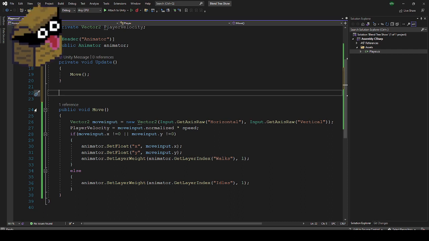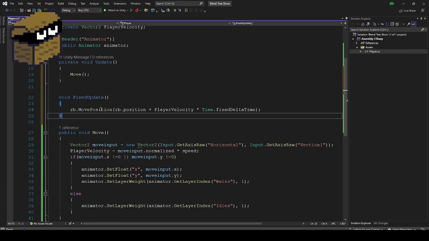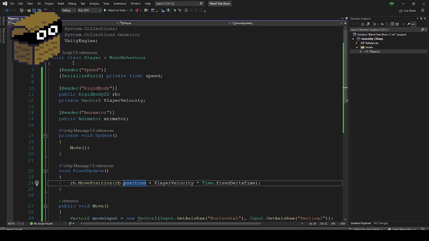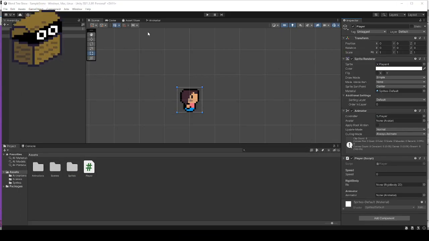Now let's get the rigid body movements. Rigid body, I do it in fixed update, which works too. You can do a void fixed update, RB move position, rigid body position plus velocity times time dot delta time. And all that's going to do is make our movement move left to right from the rigid body. Let's save this and then let's test it out.